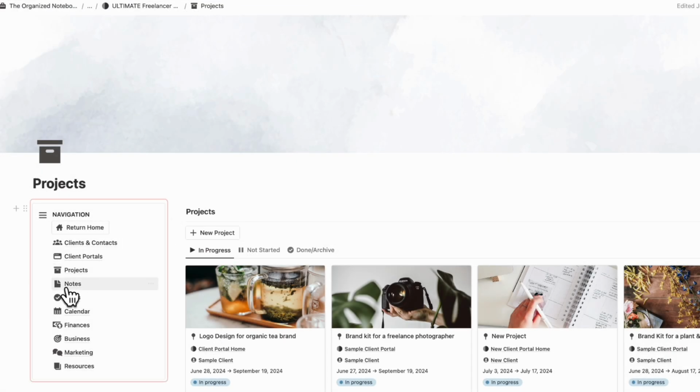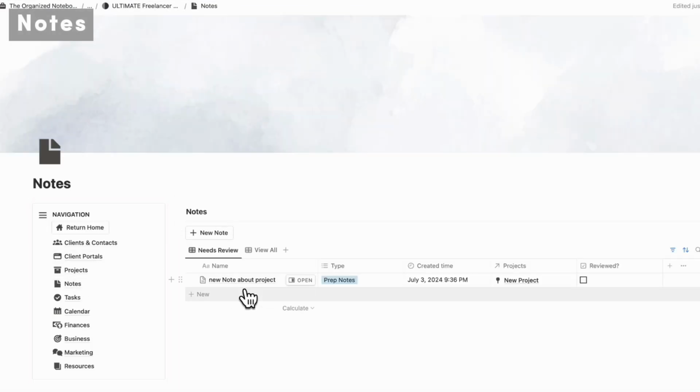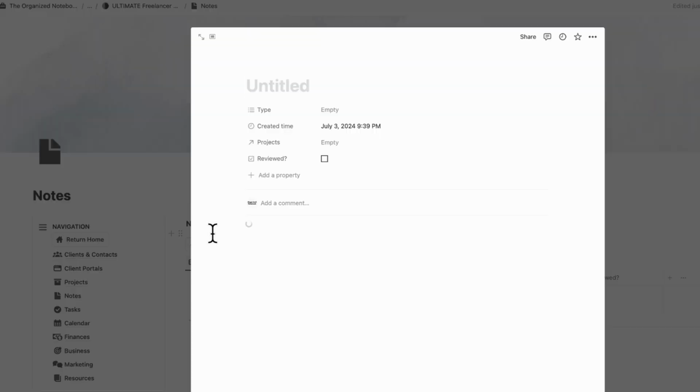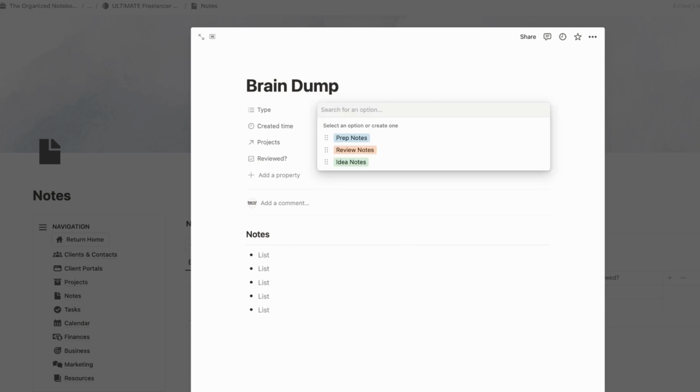So our next section is notes. So if we go to notes, you can see the note that we just added relating to our new project. You can also add notes throughout the day that's unrelated to your project simply by clicking plus new note here. And let's say that you just want to brain dump. You can add your notes inside here. You can add a type like brain dump like this, and it's going to go in here.